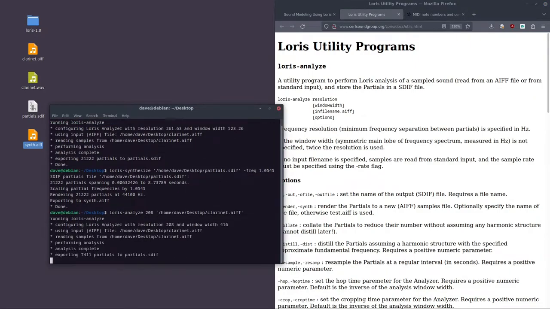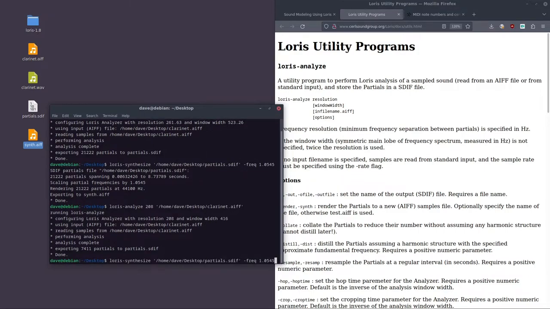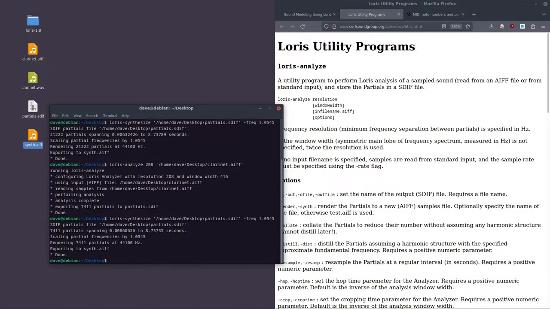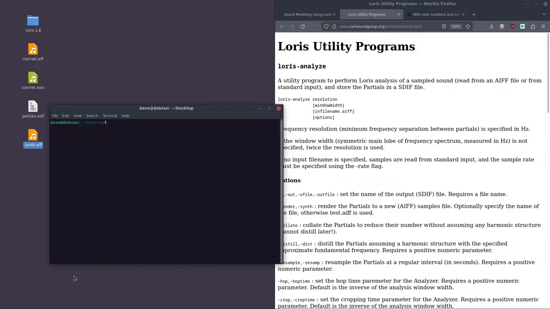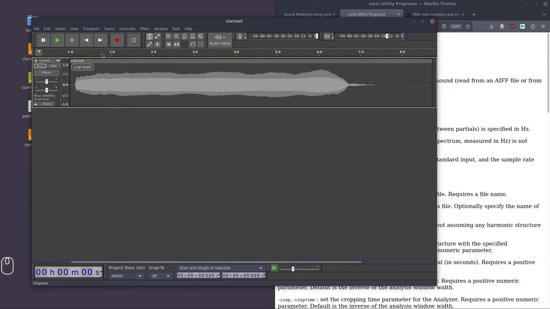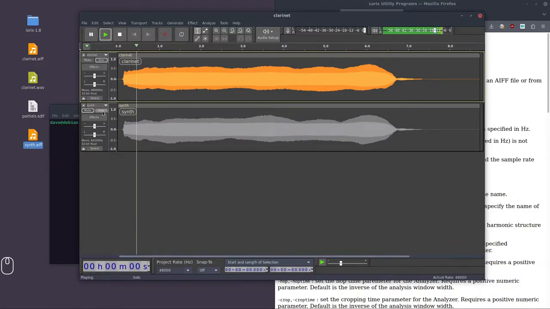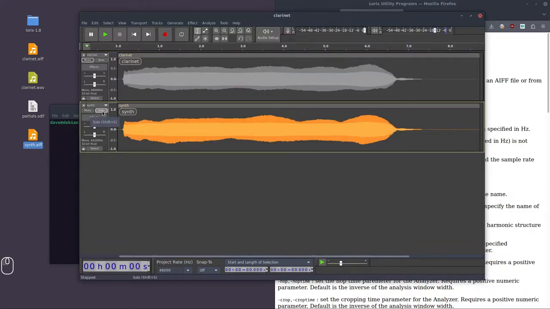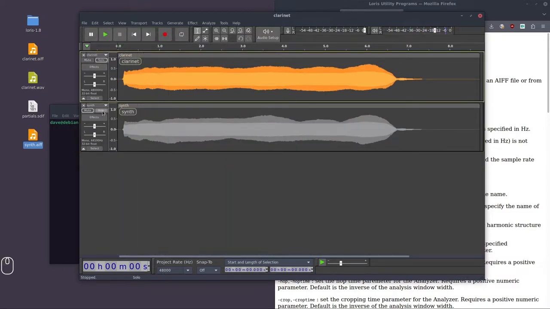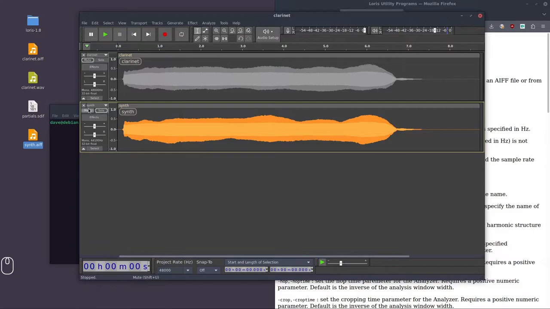So now we'll hit enter and we'll see how this one comes out. And then we'll do the synthesize again. So exactly the same command I ran last time. So now let's see how it looks. So that's looking much better, isn't it? So we'll hear the original. And now the resynthesized one that's been shifted up about a semitone. I think that's pretty good.